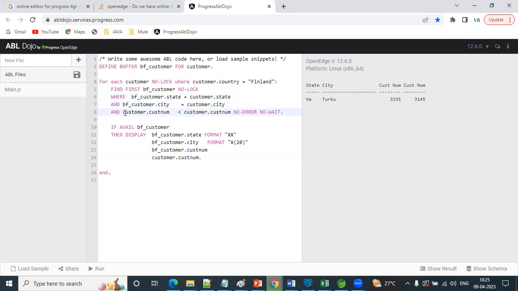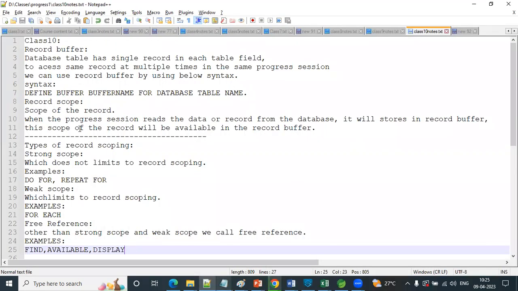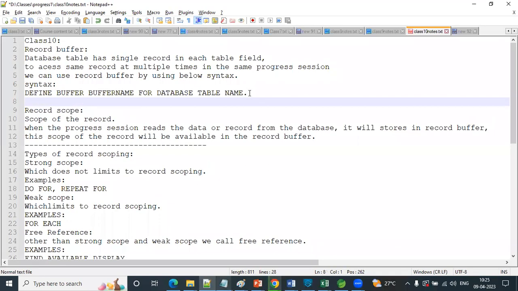Okay, this is one of the examples for buffers. Record buffers. Okay. We have to follow it like that only. It's a procedure. We have to follow a few rules. Okay. It's one of the rules.